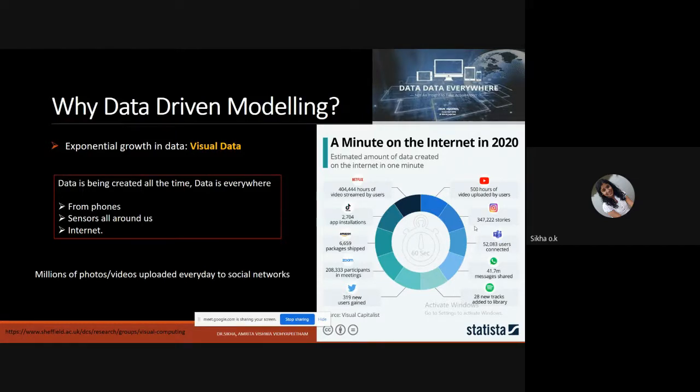When it comes to visual content, more than 90% of the visual content is coming from social networks, because millions of photos and videos are getting uploaded every second and every day to the various social network platforms, say Facebook, Instagram, YouTube, etc.